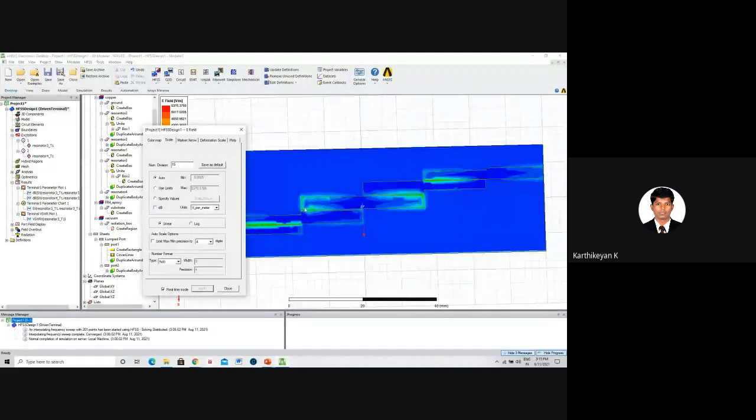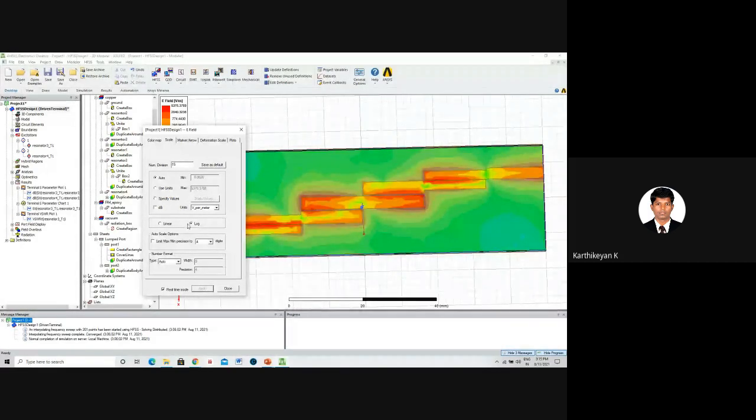Normally in linear scale, it is very difficult to see field intensity levels clearly. You can go to the log scale, so from linear to log scale. You can also limit the field intensity levels from minimum to maximum. So you can use limits.